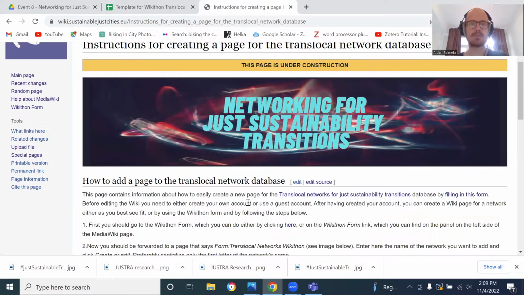We have created this Wikithon form for creating pages, which you can find here either in the left panel, where it says Wikithon form, or here in the instructions. It is linked here, filling in this form. So I will click here.